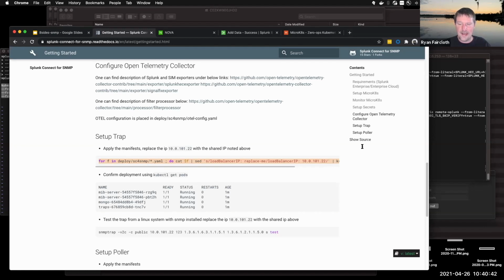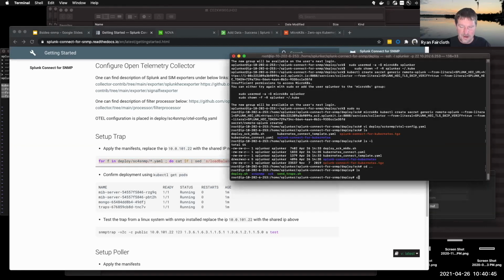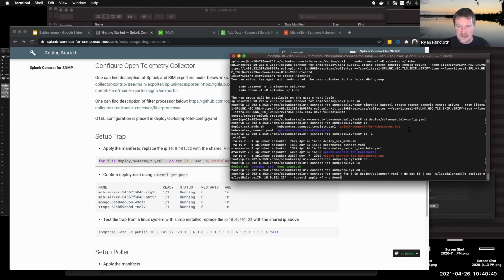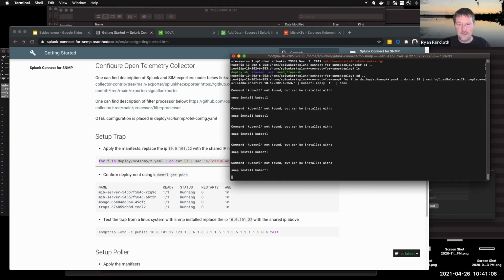So I've CD'd back up to the parent of the deploy folder here. And I'm doing a copy and paste. Now there is one command in here we need to edit. So you see this has my IP address, or this is the IP address that we gave my MetalLB, 202.6253. Okay. And we're going to do a quick edit of the files.